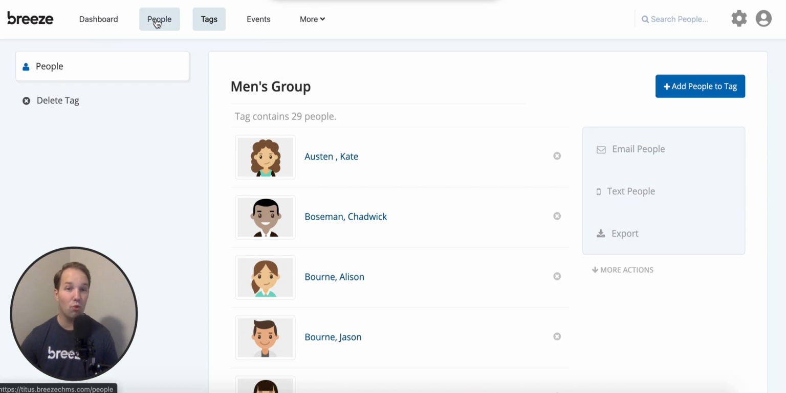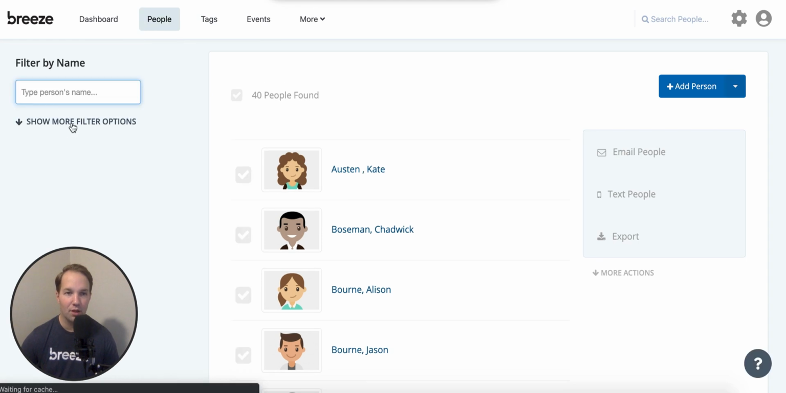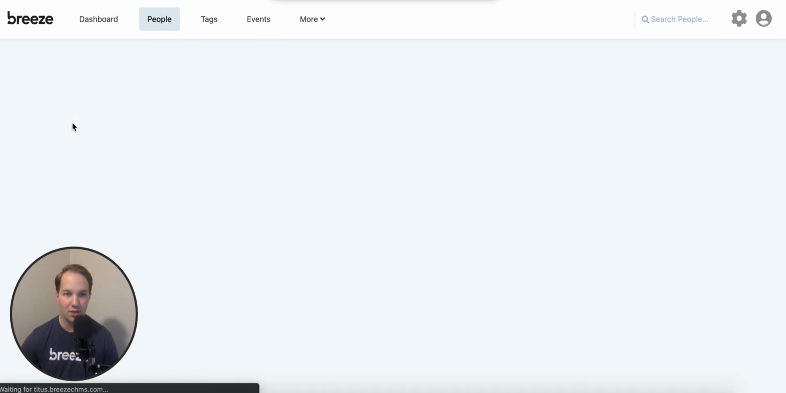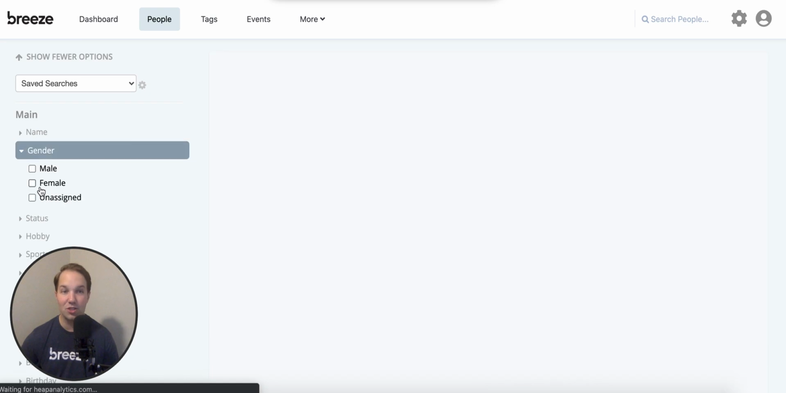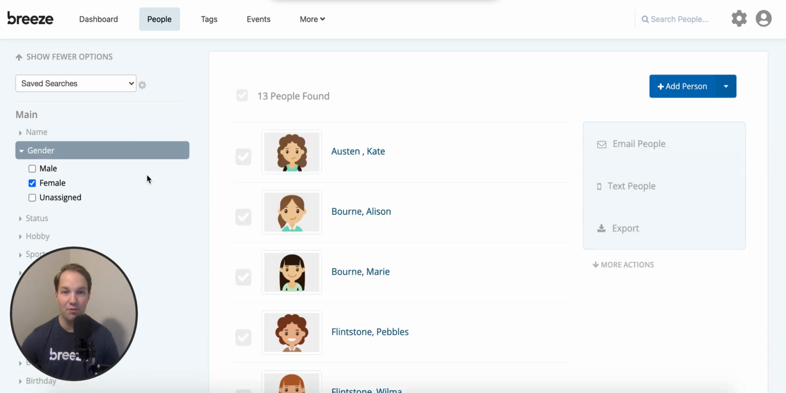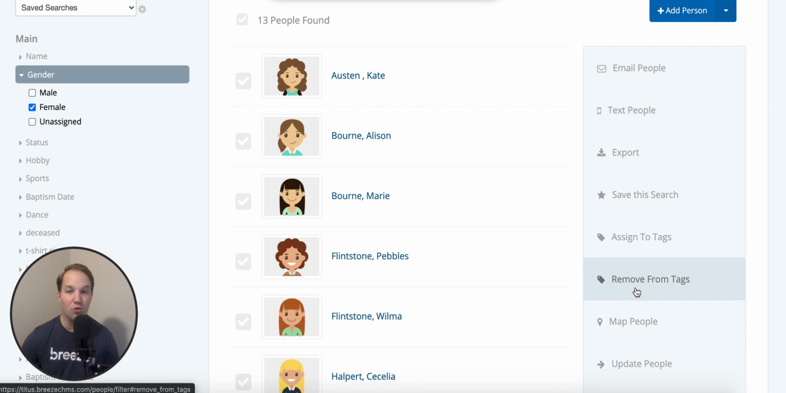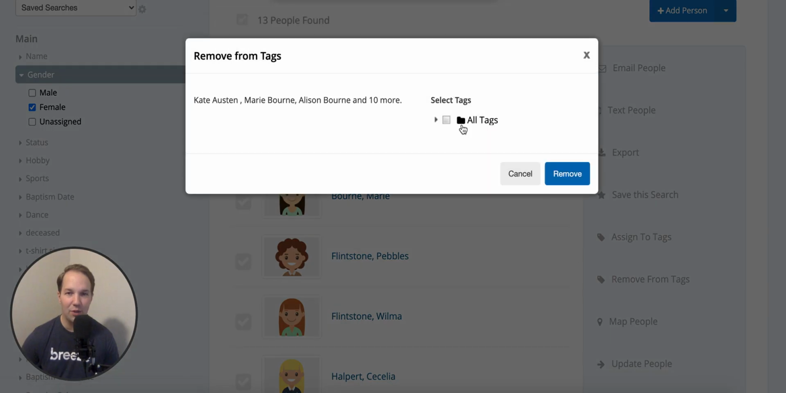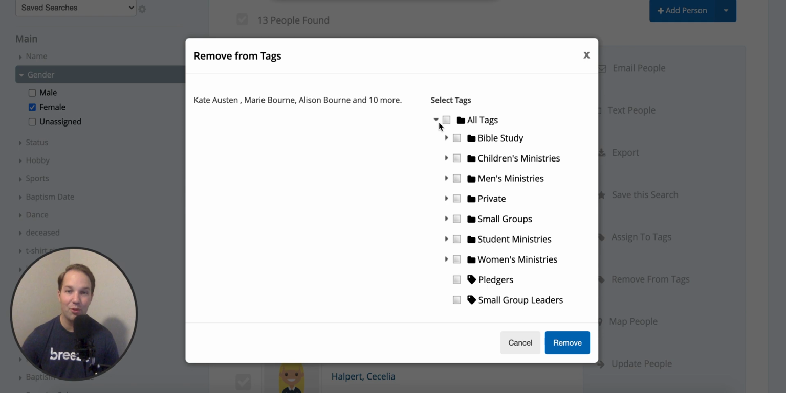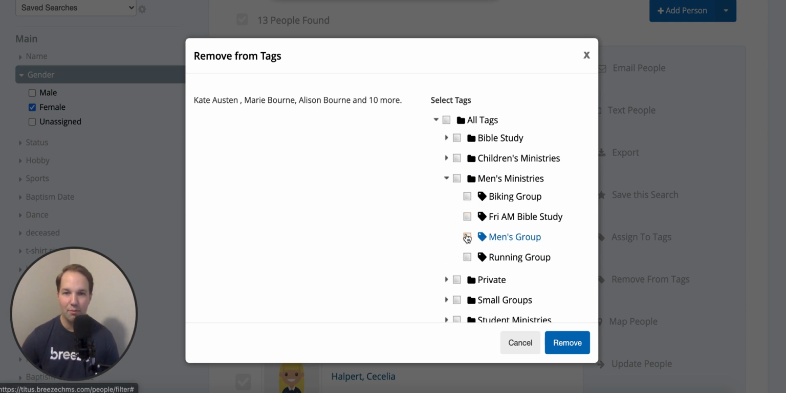So to bulk remove those people, we could go back into people, do show more filter options, and now let's focus just on the ladies because we want to remove the females out of our men's ministry group. This is an all boys club in this particular scenario. So we'd come in, do remove from tags, and we'd come in and select that tag that we had accidentally just placed them in, men's ministry, men's group, and then hit remove.